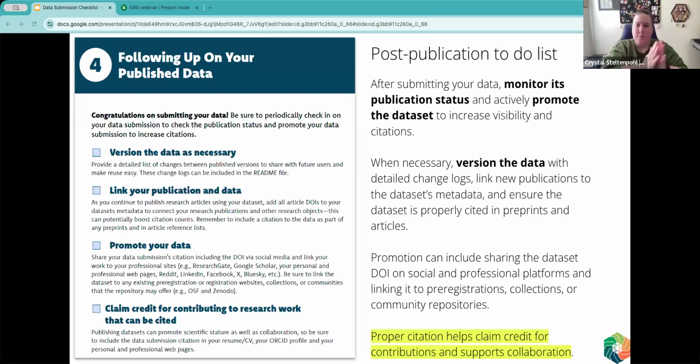That way, if the researcher is coming to your data first, they can also see all the cool papers you've written. And if they're getting to the paper first, they can actually see your data. So making sure that those two things are linked is going to be really important.